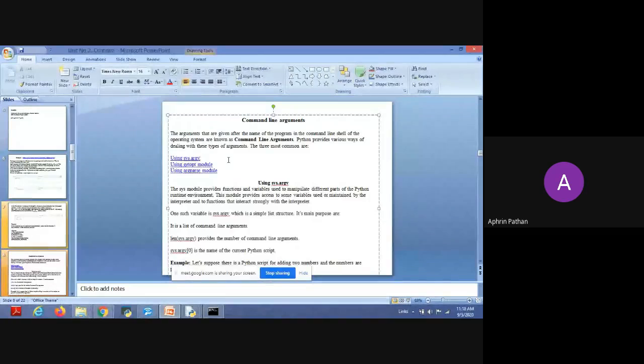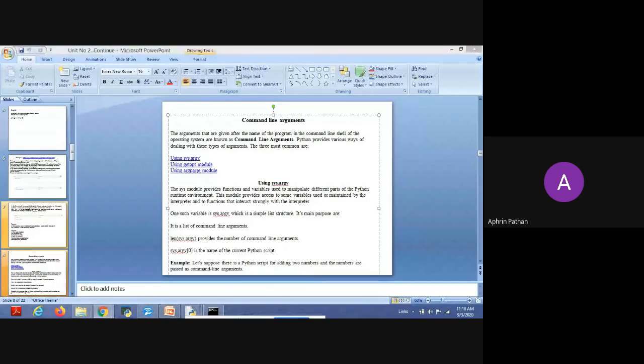So we don't go into that much in-depth. You should just know what a command line argument is. For that purpose I am just explaining.